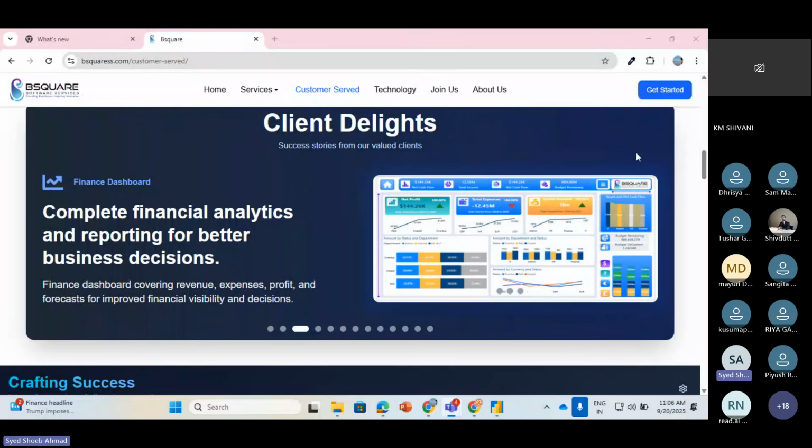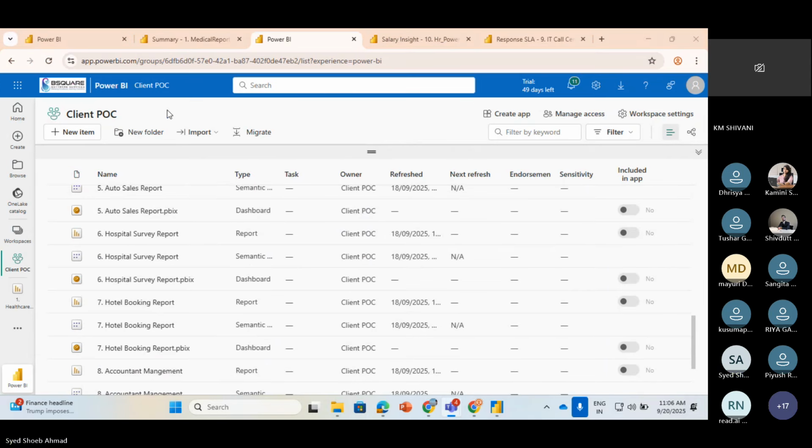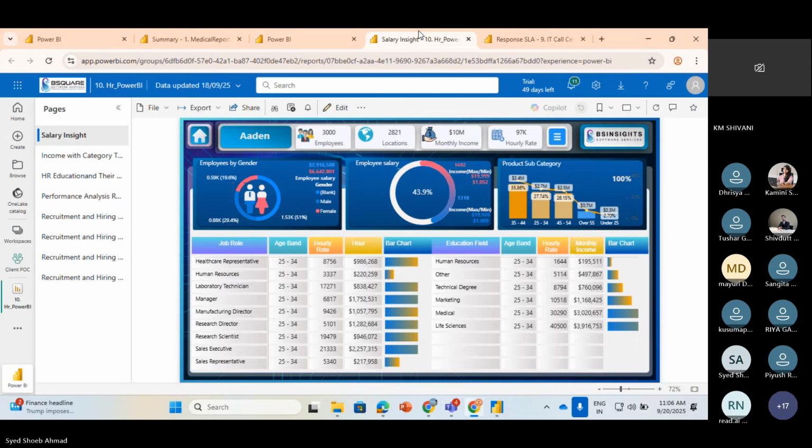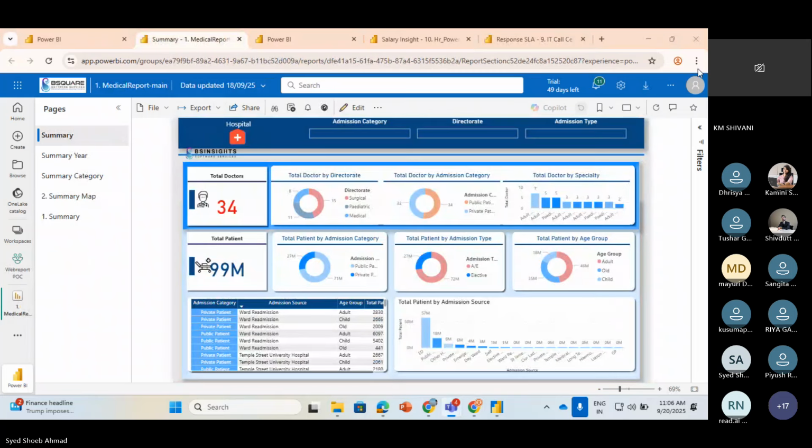In this website, I added different domain projects. So first, we talk about the healthcare dashboard. Okay, so I open my Power BI report so that you can see it.